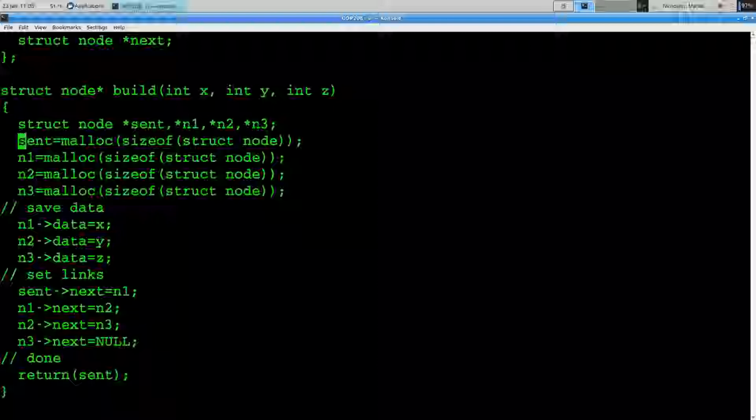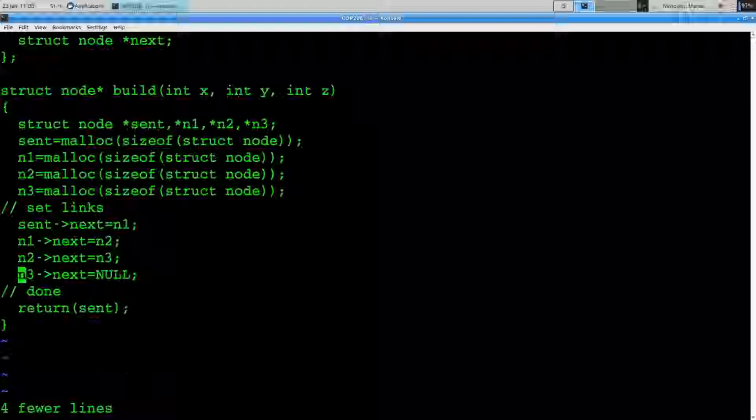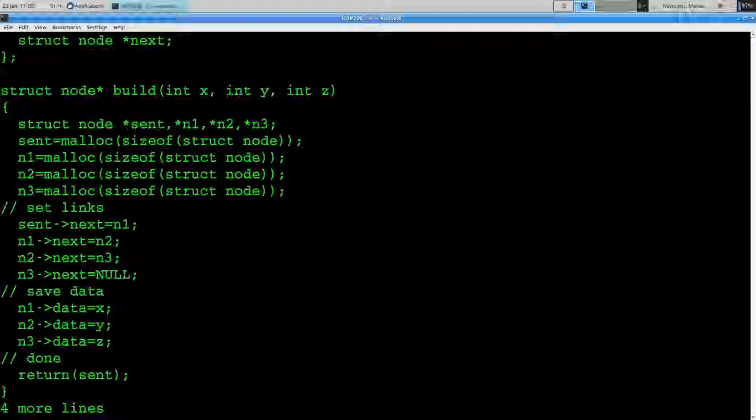So in this build function, anything wrong with doing that? Setting the links and then the data? No, that's perfectly fine. We've got 2 things here. We've got sent, n1, n2, n3. Those are pointers to memory. And then we've got the fields that we're dereferencing with the arrows. But those are just assignment statements. Makes no difference what order I do those in.